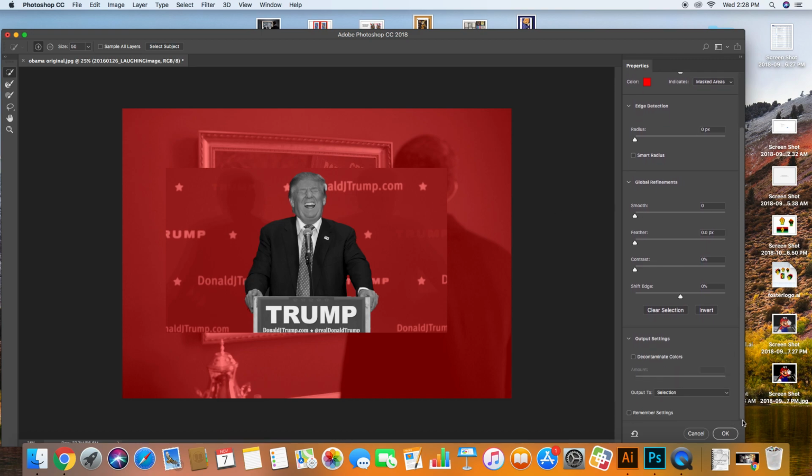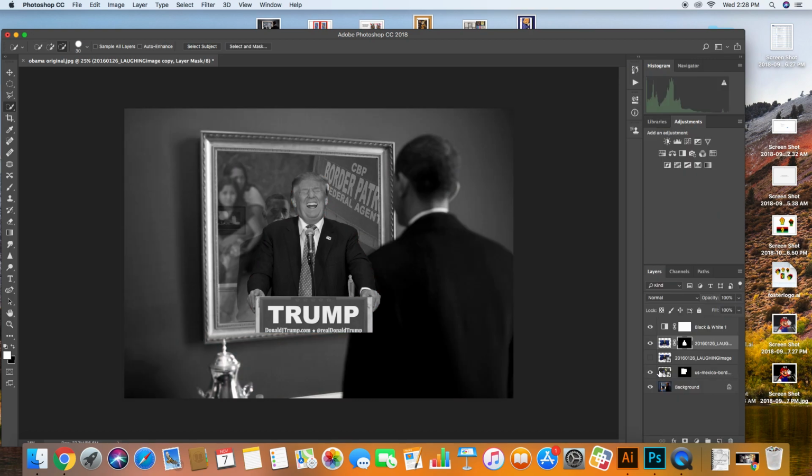And scroll down. You can keep these all the same, but change your output to new layer with layer mask. So that way, when you click OK, you click remember settings, just remember it, and click OK, and then that will cut out the image for you.